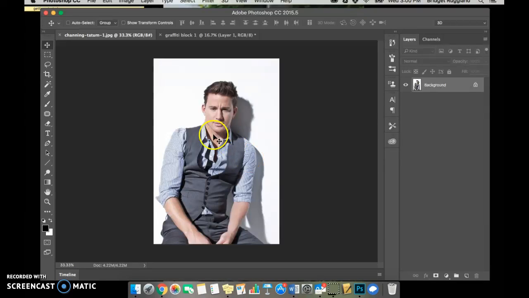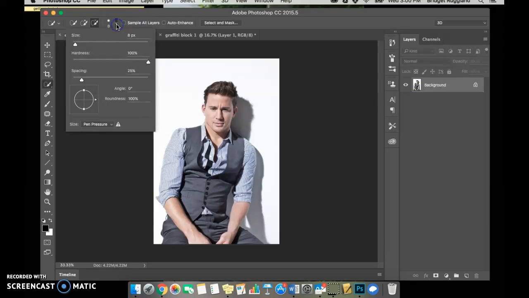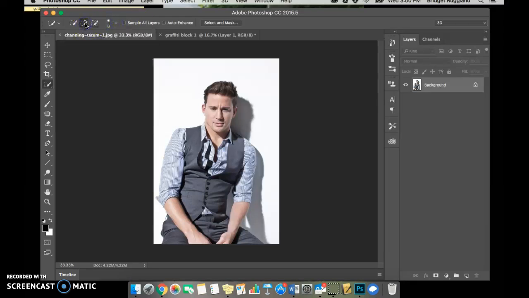So I'm going to cut him out, and the easiest way to do that is to use what's called your quick selection tool. It's about 4 or 5 tools down. You're going to click it, go to quick selection tool. Up here, there's a variety of different ways you can change the size. You're going to go to the plus. And I'm just going to start to select him.